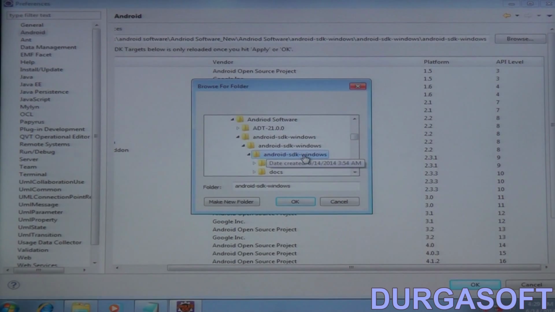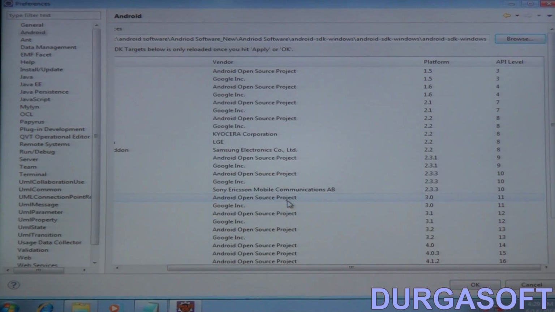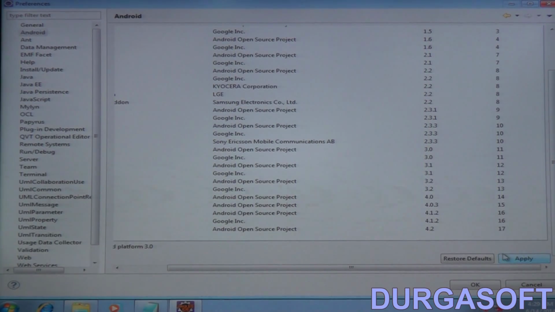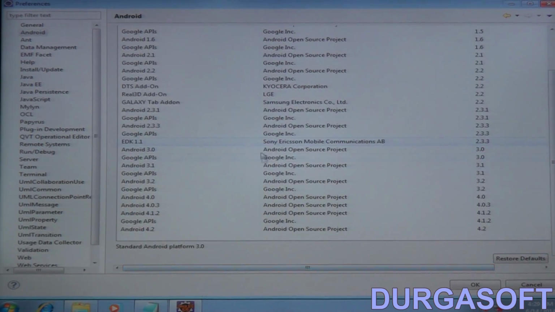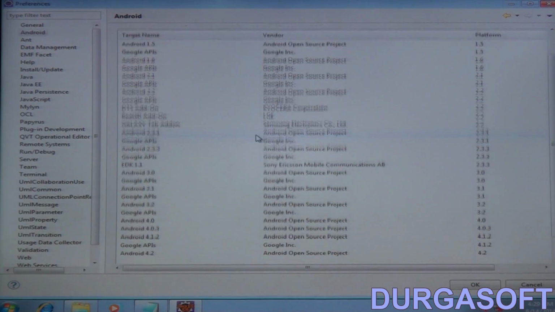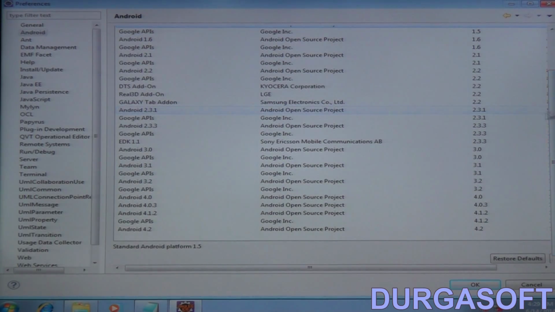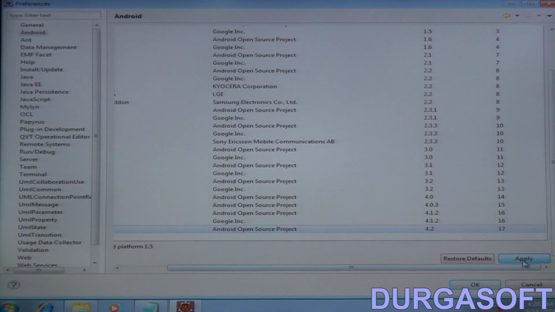Specify the Android SDK location, and next select Apply. So once the Android SDK is configured, you will get all the versions of Android, from 1.5. The initial version of Android is 1.5. Now the latest version of Android is 4.4, but in my system it is configured up to 4.2. Okay, so this is how to set up the Android environment.